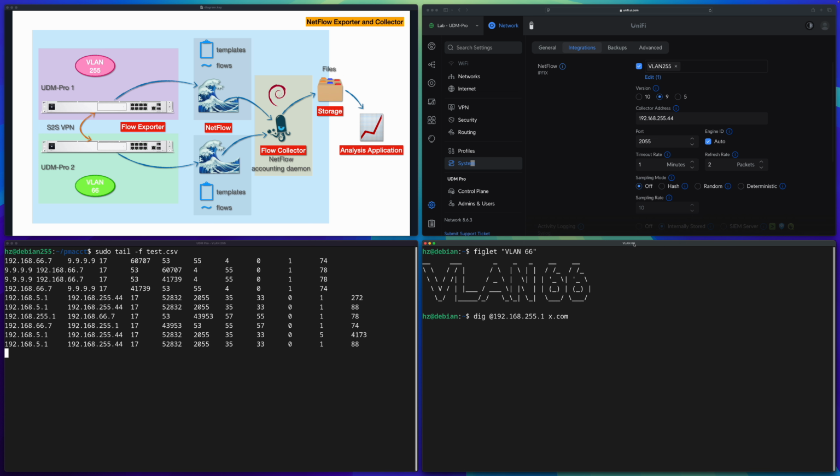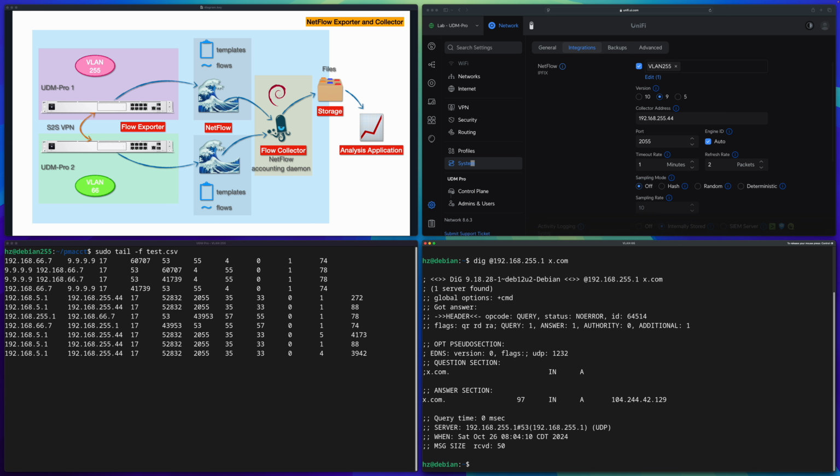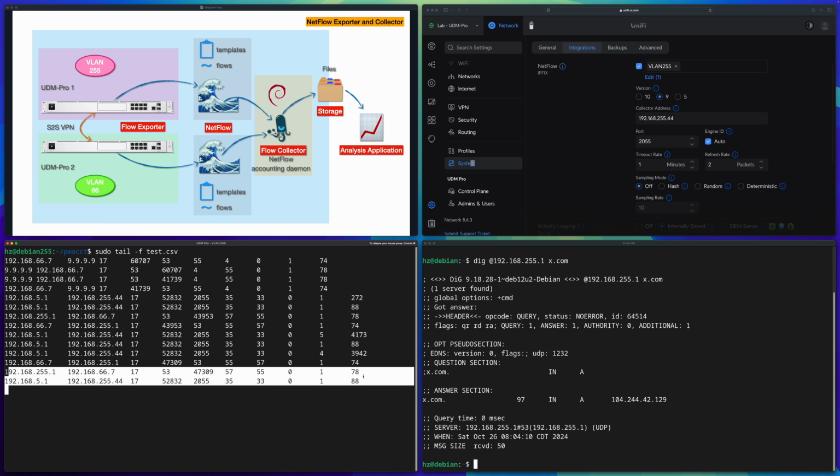In VLAN 66 machine, let me use the UniFi gateway, but for the VLAN 255, let me use that IP address as the DNS server and try to resolve x.com. Okay, it was successful. Then in the left side, let's see whether the flow will be captured. You can see here it's already captured.